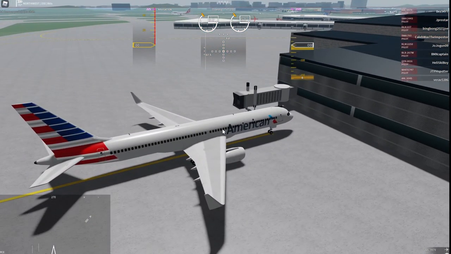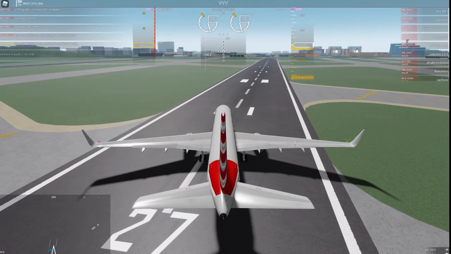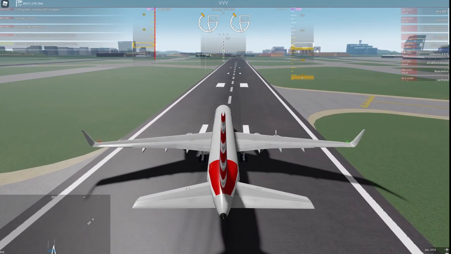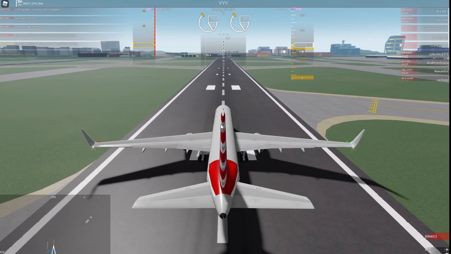So I'm just gonna make a cut and we're gonna be on the runway. So yeah, see you in a second. Okay, so we're on the runway. We are ready, about to take off. Let's just request clearance from tower.